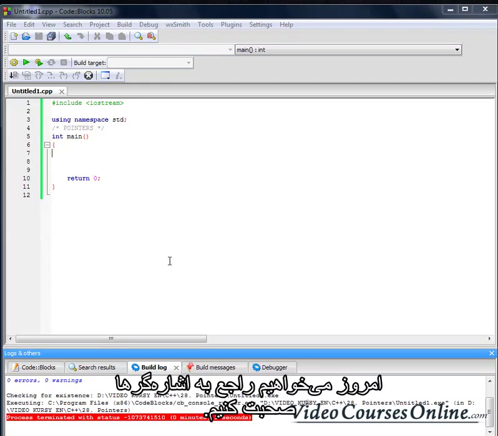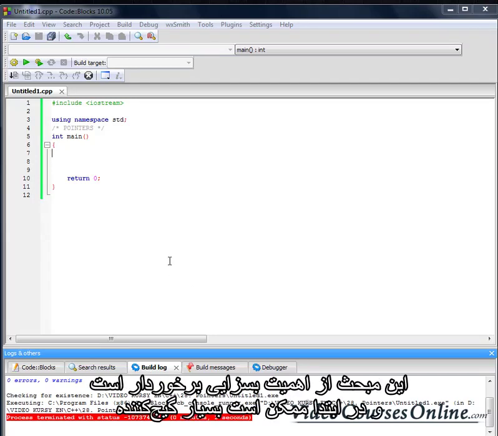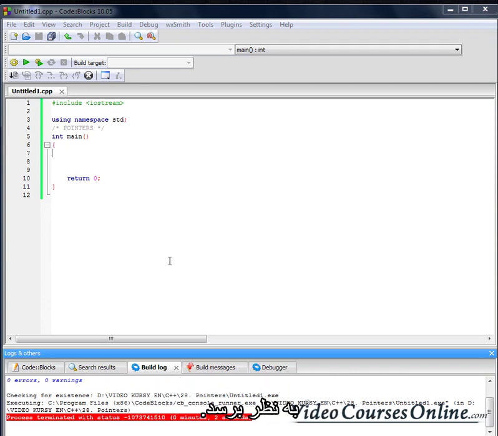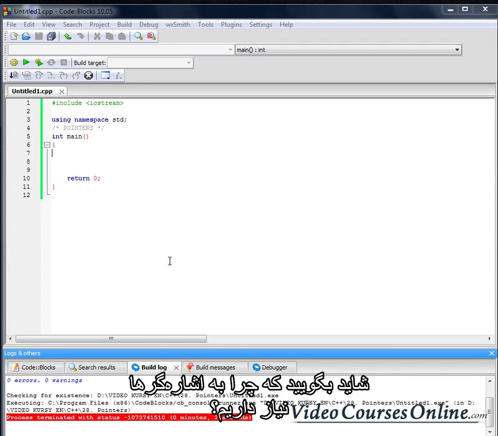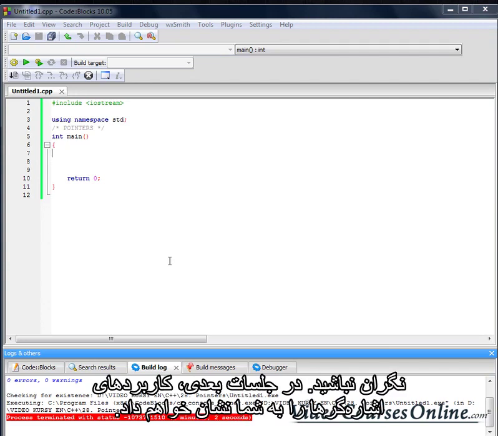Hello everybody, today we are going to talk about pointers. This topic is really very important and it might be very confusing at the beginning. You might ask, hey, why do I need pointers? Don't worry, the next lessons will show the usage of pointers.